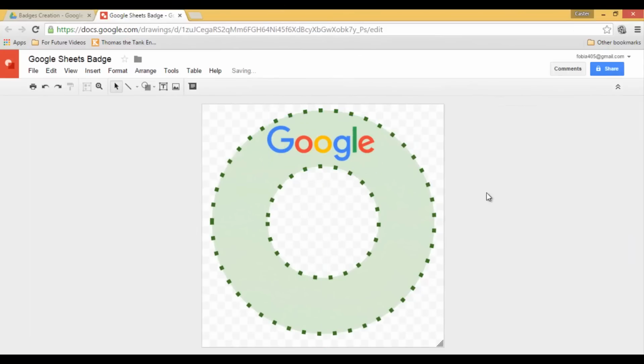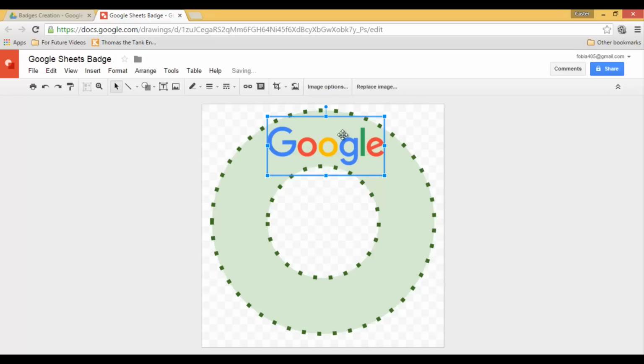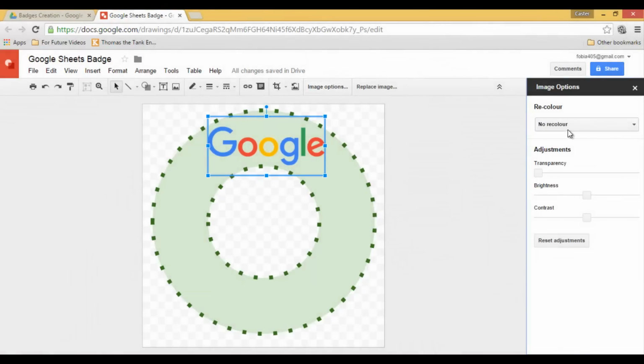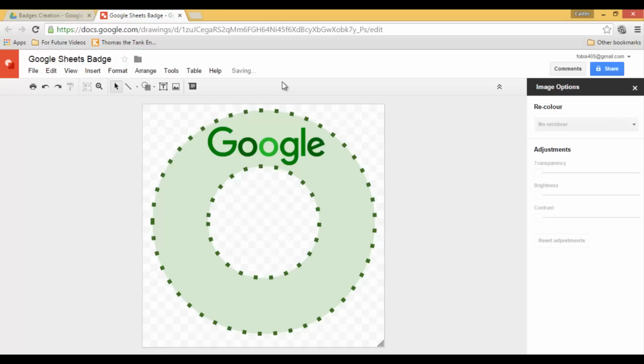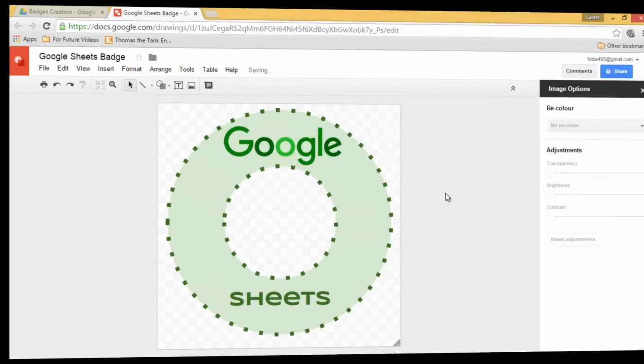and as you can see, it is a very colorful logo. I could just use the logo as is, but because I want it to be unique, I'm going to recolor this and use green shades. So I'm going to go to Image Options, and I'm going to recolor using green. Now you can select any of these colors, but I'm going to go with green. And already this is starting to look like a unique logo. I can add my text, which will say Sheets.